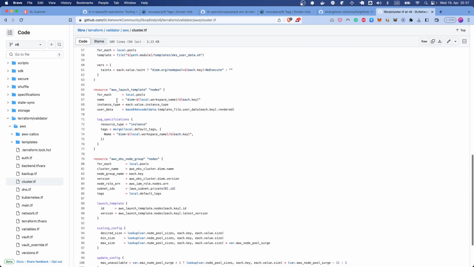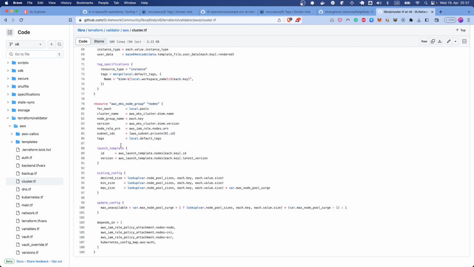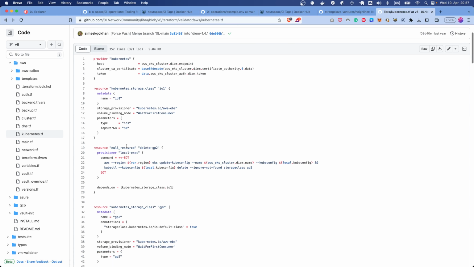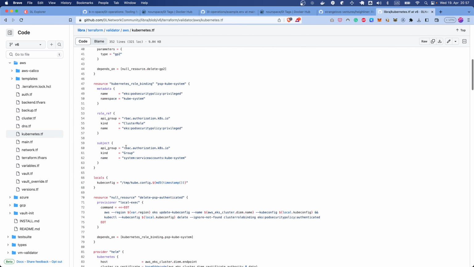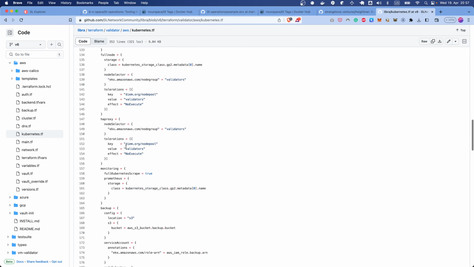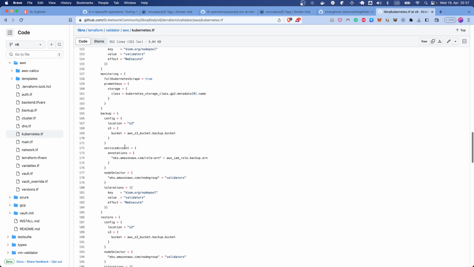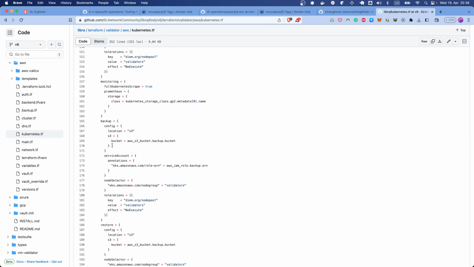Some files, launch templates for the EC2 instances, node groups. Then what's Kubernetes? I think configuring the thing, storage classes. So yeah, when Facebook created this, they created a huge set of tooling for them to launch these validators.